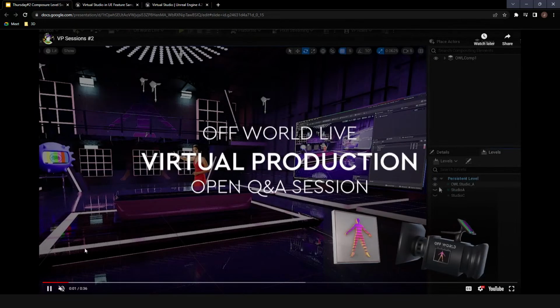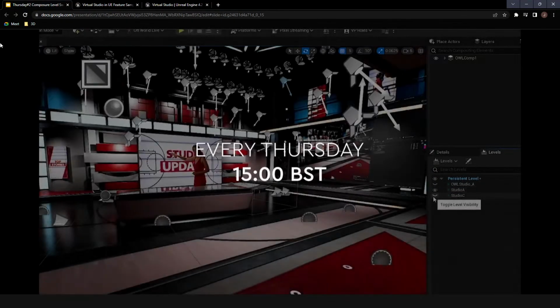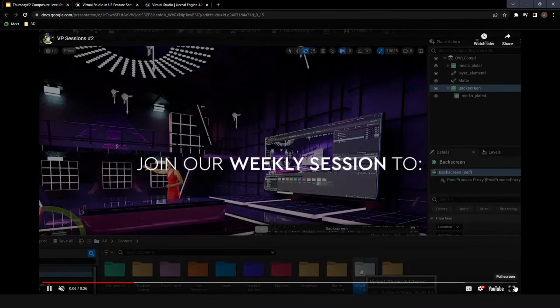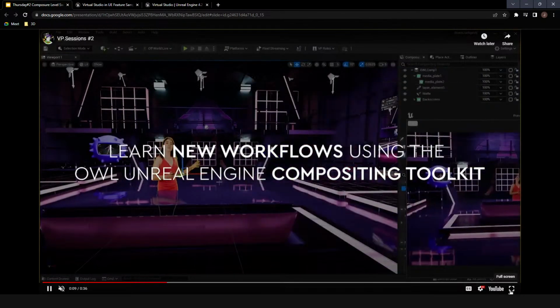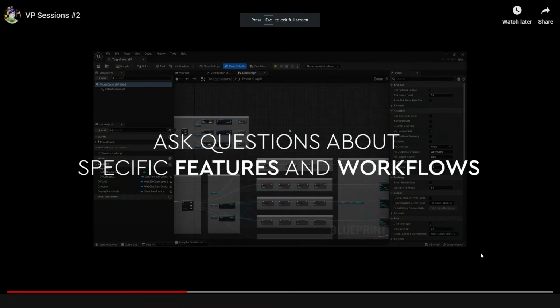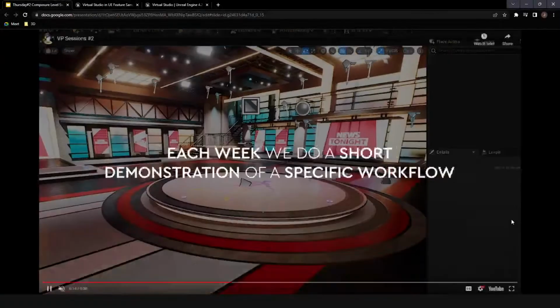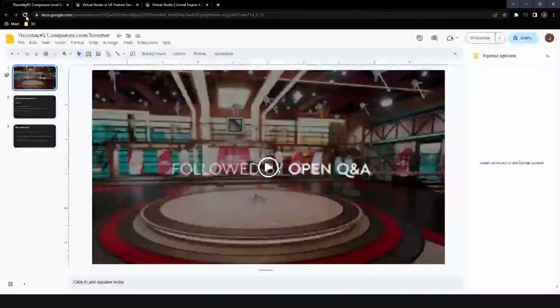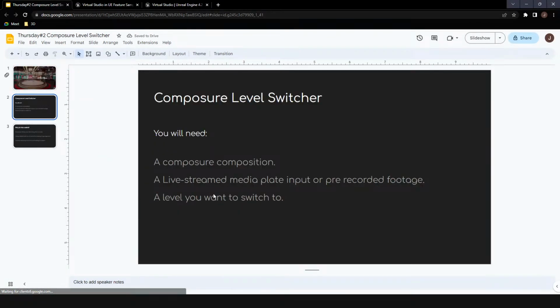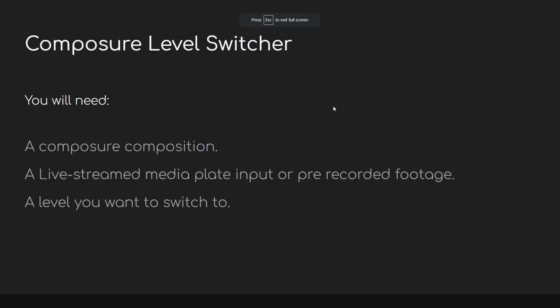Essentially, you might have seen from this little preview vid that I've figured out this system for picking up a composure composition and switching between levels with a composition persisting throughout. So, composure level switcher. If you want to follow along with this, we're going to have a link for this level to download, but I will go through this step by step, and hopefully it'll be really nice and something you can follow along.